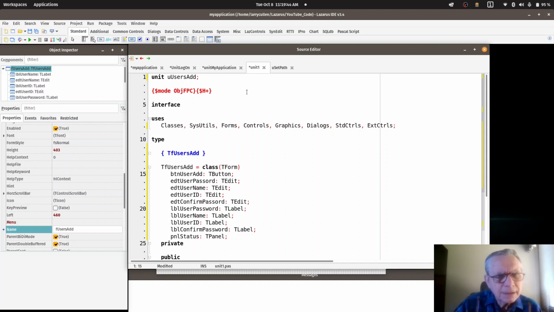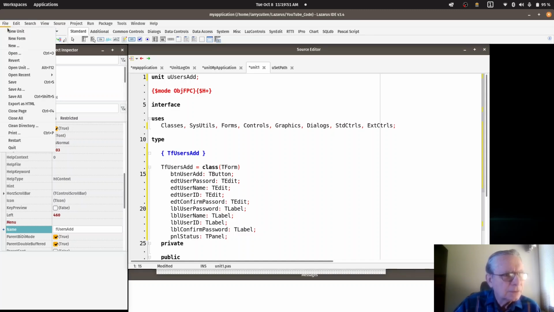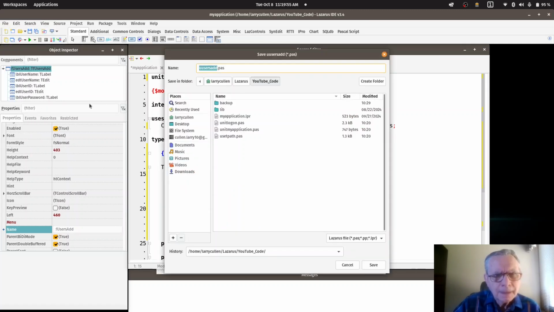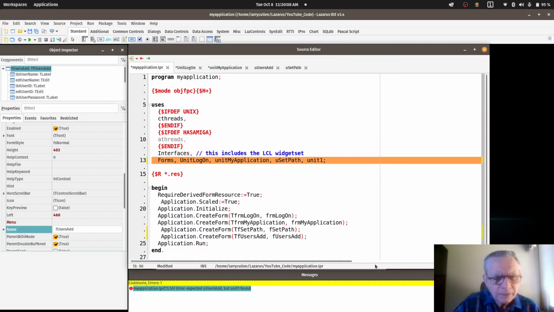And I think we can save everything. So let's just say save all. And users add is what it's going to call our unit, which I'll say is save it.